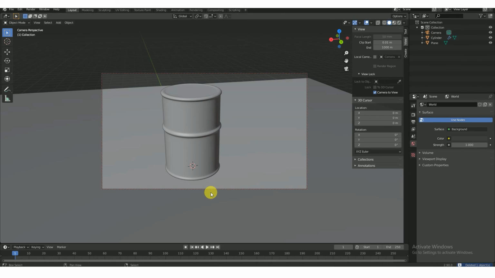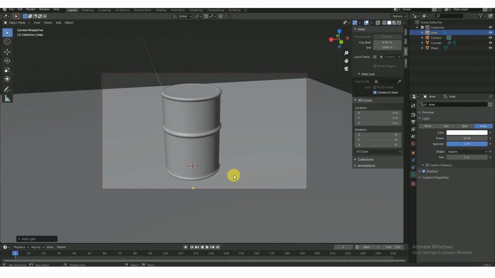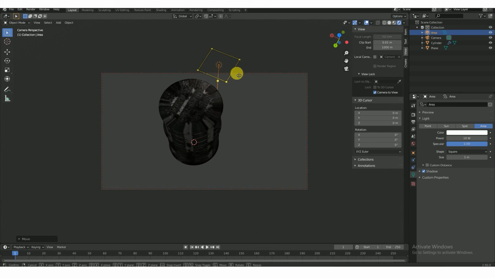Let's just Shift A and we'll go to lights here and we say area light. Okay, so let's go back to our render view. Area light. We have our area light here. Yep. So let's do that. We use an area light instead.